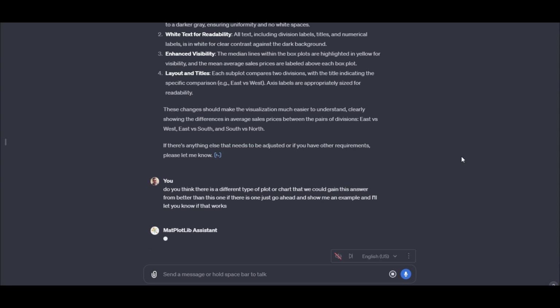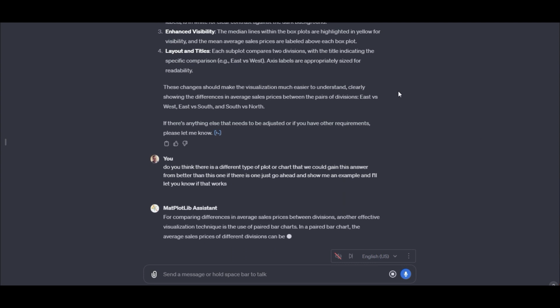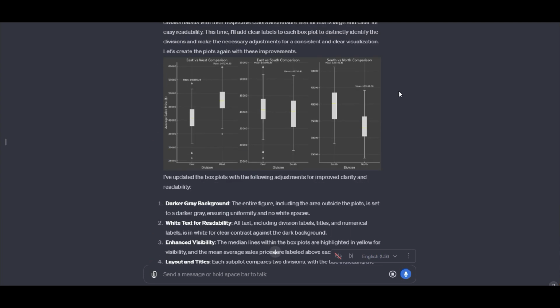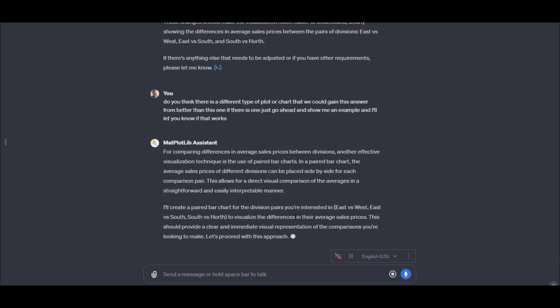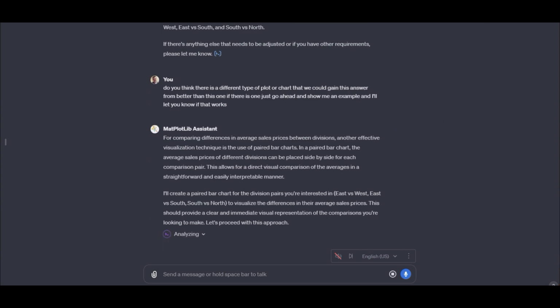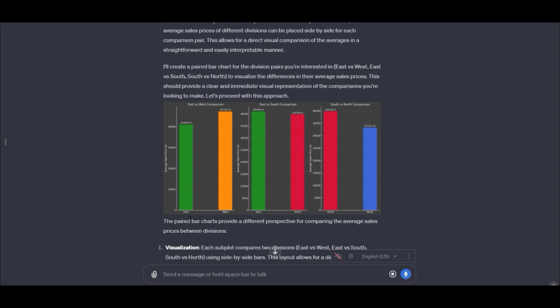So we'll see what it outputs. I'm basically just not being specific to what I want. I just kind of want it to give me another chart suggestion. Okay, so what it gave me was just a paired bar chart, and it has this comparison right here, and it's basically just putting two charts side by side.